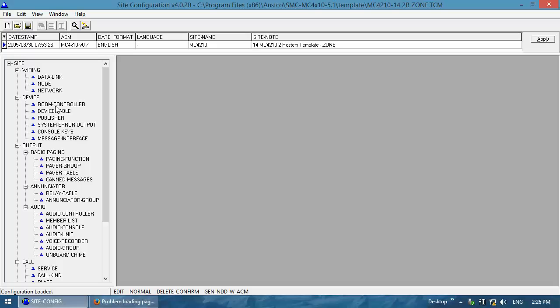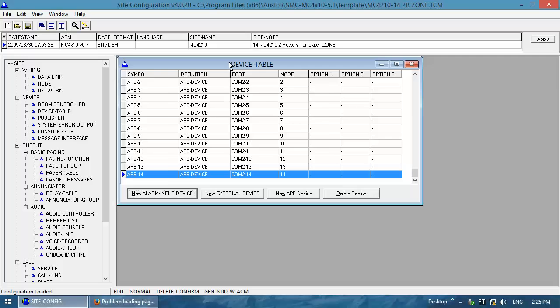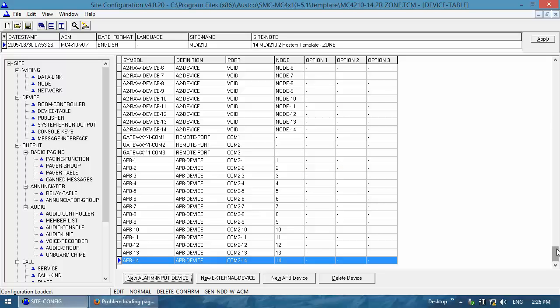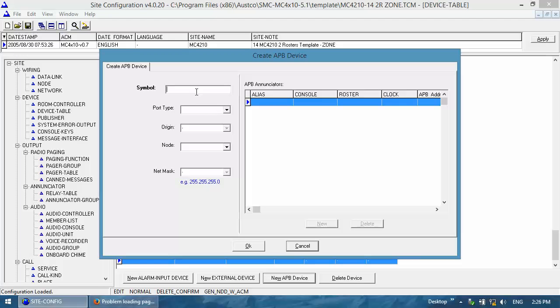So to create an ANPD annunciator, we go into device table, and first of all, we must create a container for all the ANPDs and duty stations. To create a container, go into new APB device symbol. We're going to use ETH-ANN-1. ETH means Ethernet, which means it's going to be a network Ethernet device. ANN is the name of the container for Annunciator, and 1 is going to be the node number.